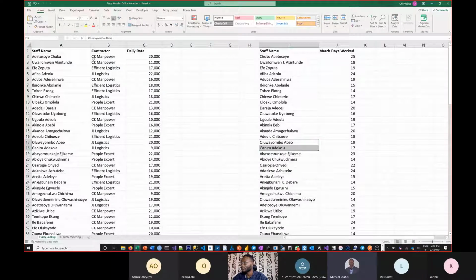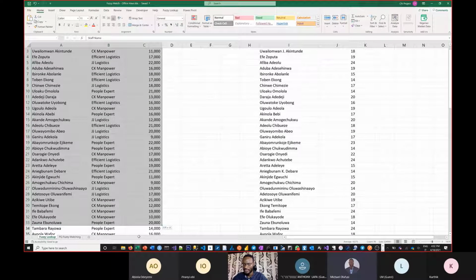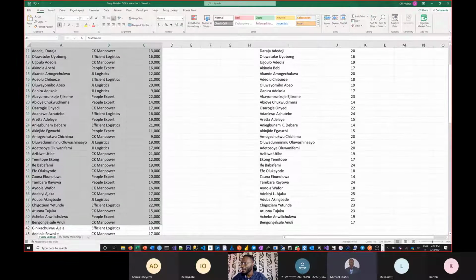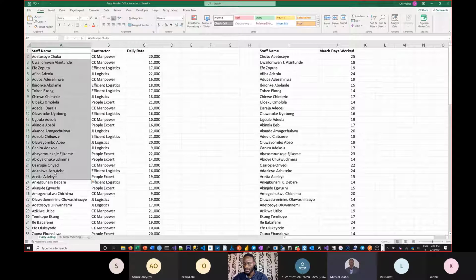And what am I trying to say? If you look at this list, this is a company ABC that has some contract staff. So these are the contract staff. Contract staff means that they do not pay the staff directly. They pay the contracting company. So the contracting company will now pay the staff.